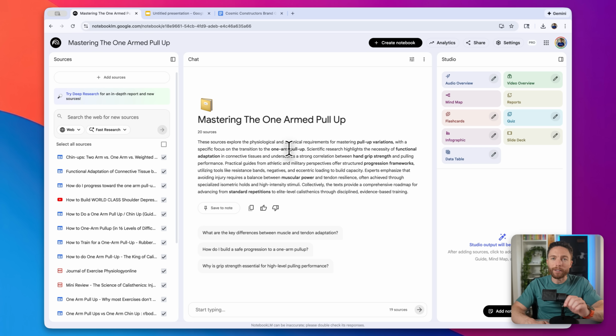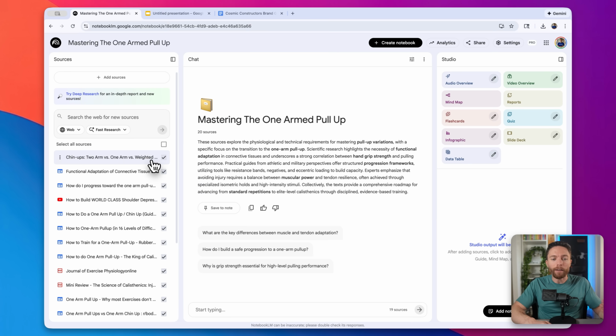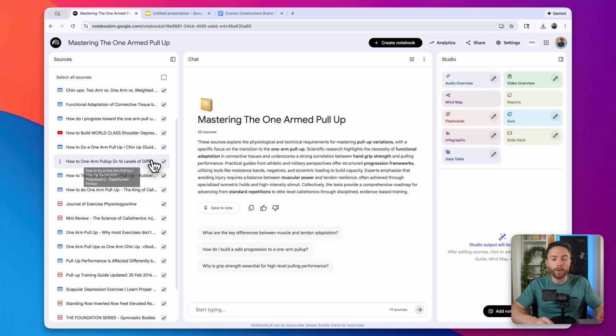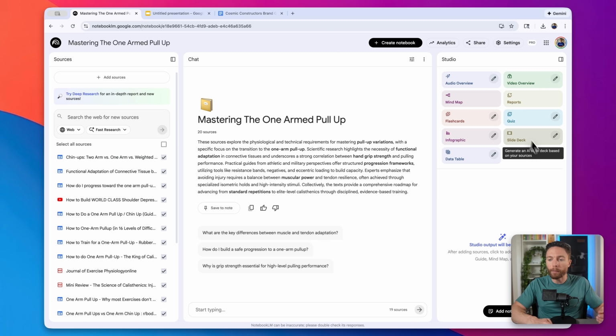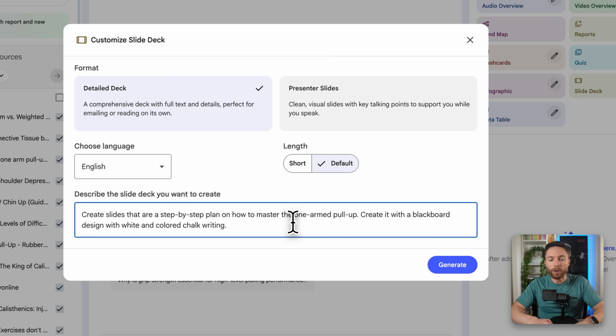Another great way to use NotebookLM is to help you master any goals that you have. So currently I have a goal of doing a one-armed pull-up, but I actually have no idea the steps I need to take to be able to accomplish that. Well, I've brought in a bunch of sources all about how to do a one-armed pull-up, and now I'm going to come over to the slide deck generator and tell it, create a slide deck that shows a step-by-step plan on how to master the one-armed pull-up. Create it in a Blackboard style with white and colored chalk writing.